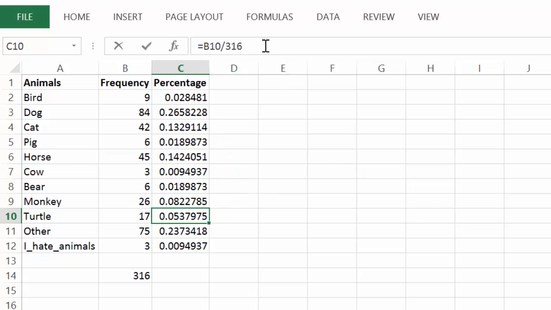Let's look at another one, turtle. Who likes the turtle best? There we go. Now the numerator is B10 and the denominator is 316. This is known as a relative reference in Excel, where we specify the location of the numerator. It's going to be right next to my equation. And then as we drag our equation down, the numerator stays right next to our equation, but the denominator is fixed.